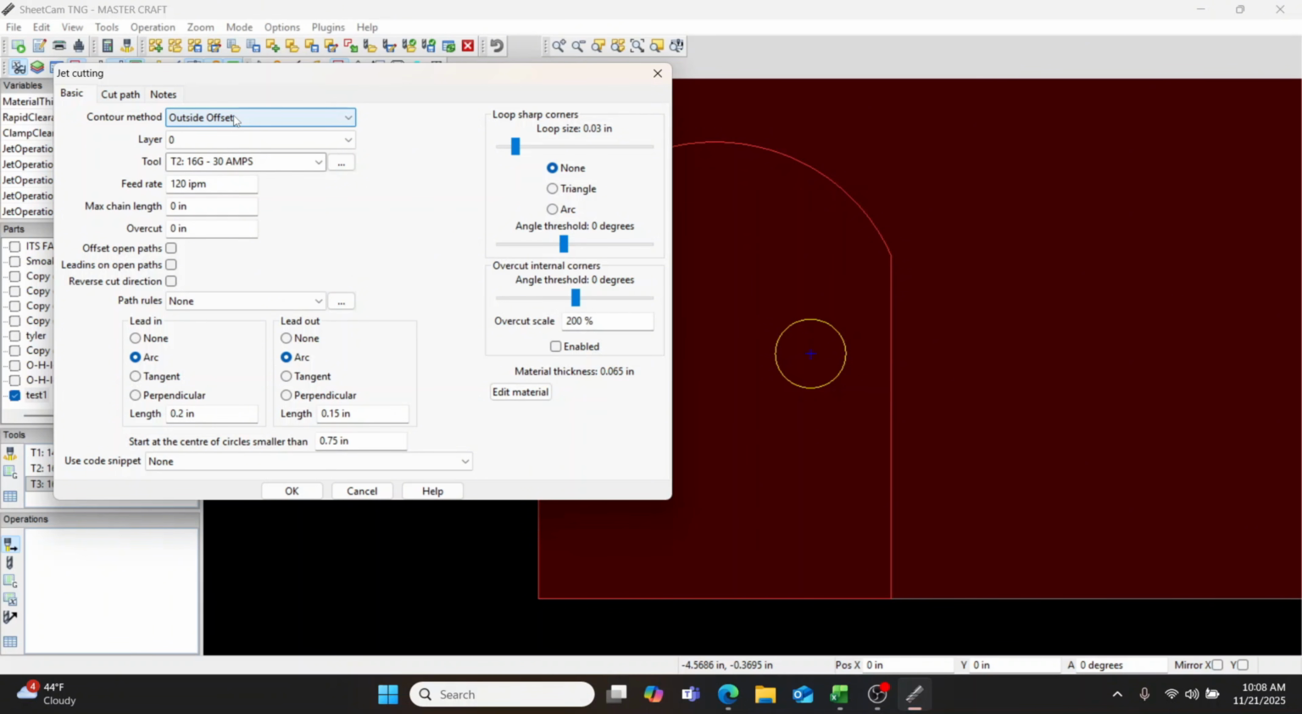So this outside offset is what you're typically going to want to use if you have your contours appropriate when you import this part. If it's a clean drawing and everything's hunky-dory when you import it, then this outside offset is what you're going to want to cut, because what it's going to do automatically, and this is why SheetCam is so much faster in my opinion than Fusion, is an outside offset on your outside cut and an inside offset on all of your inside cuts.